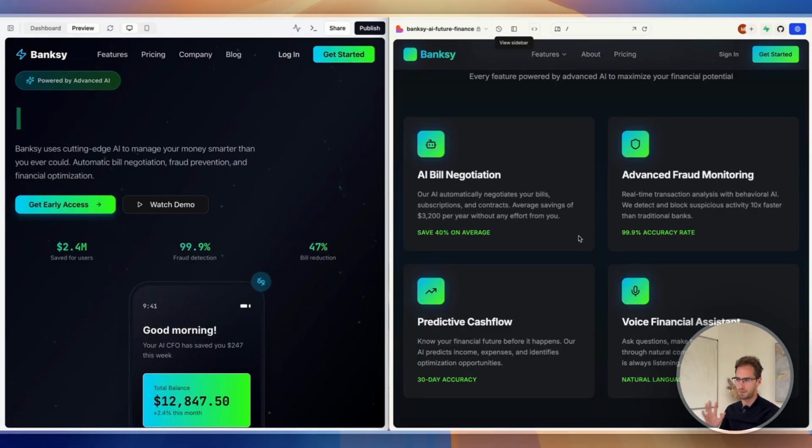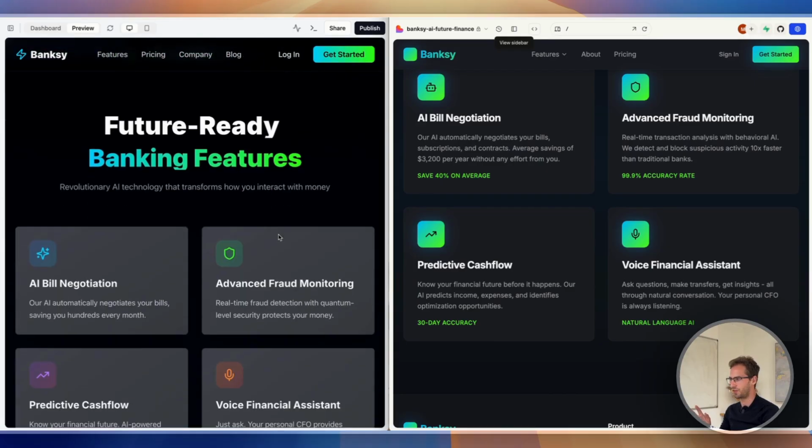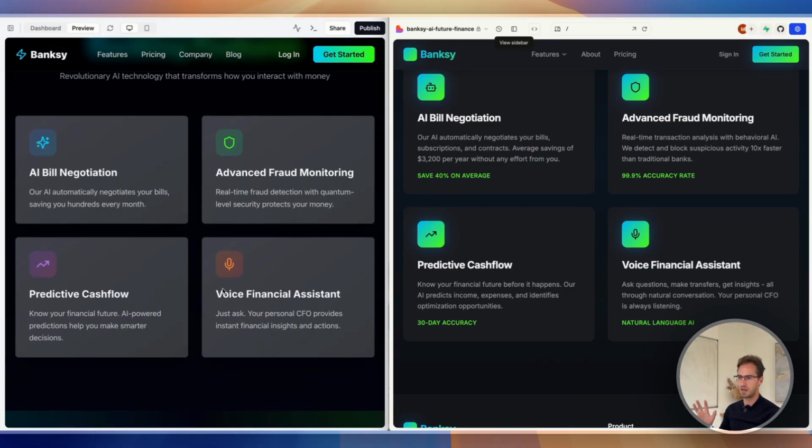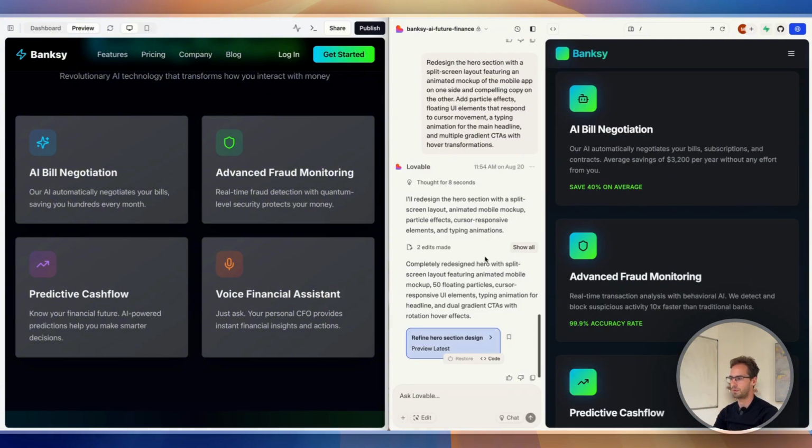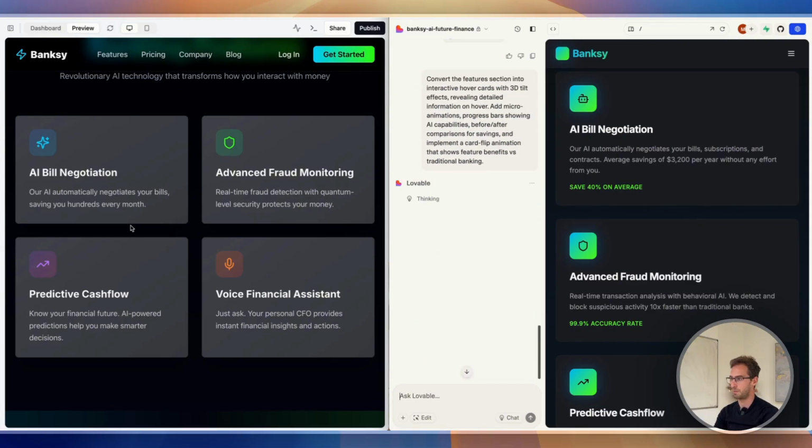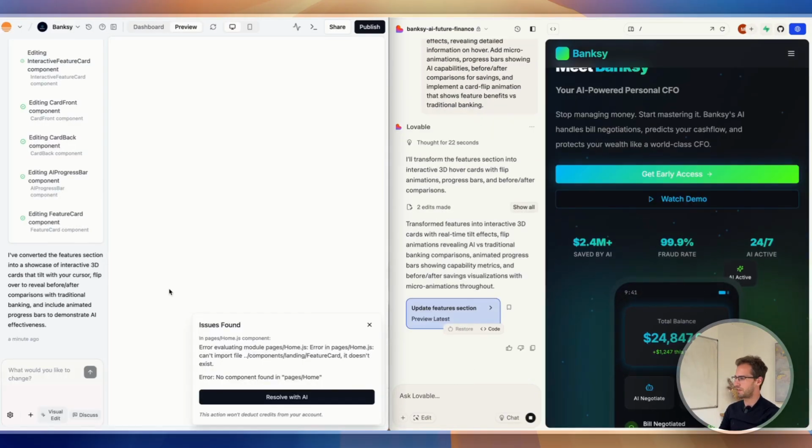Next we're going to pay a bit more attention to these feature cards, the next section. If it were me, I'd probably do left-right sections, but the prompt I'm going to give it is to make these a little bit more interesting, adding tilt effects, progress bars, etc. I'm going to open the sidebar and give it this prompt to add a bit more interest. Okay, we've run into our first bug with Base44. It's found an issue.